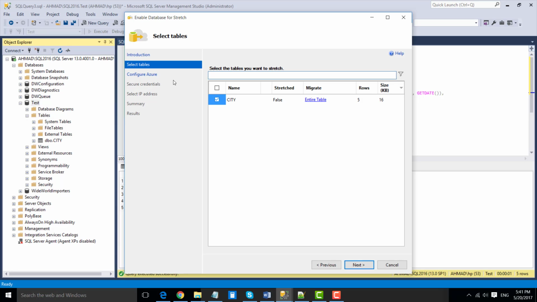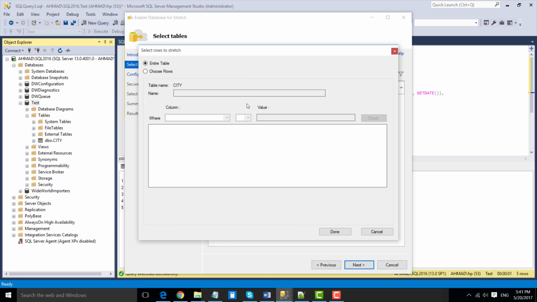So select the table from here, and then there's an option of migrating the selected data or the entire data. Either you can move the entire data, or you can choose the rows from this particular table. You can put some conditions, for example if ID is in a particular range, or if ID is equal to some particular value. For example, if ID should be 1, then you can choose that only this data will be moved to SQL Azure from our on-premises data.